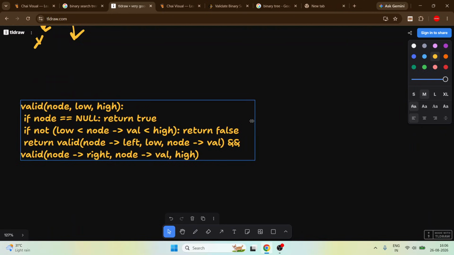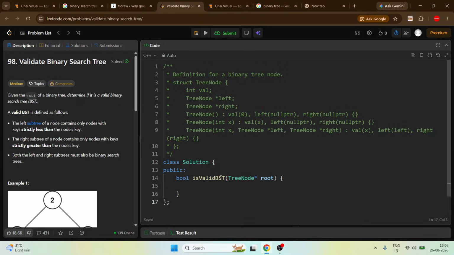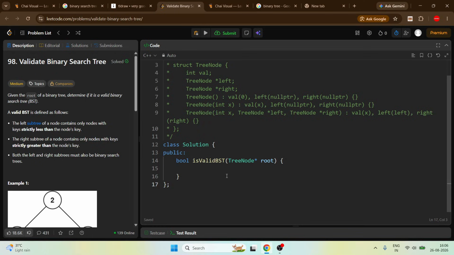So this is our code. Now let me write down the code. This function doesn't contain anything such as low and high, so it's simply a function. We will make another function which is also isValidBST. So let's call it solve.